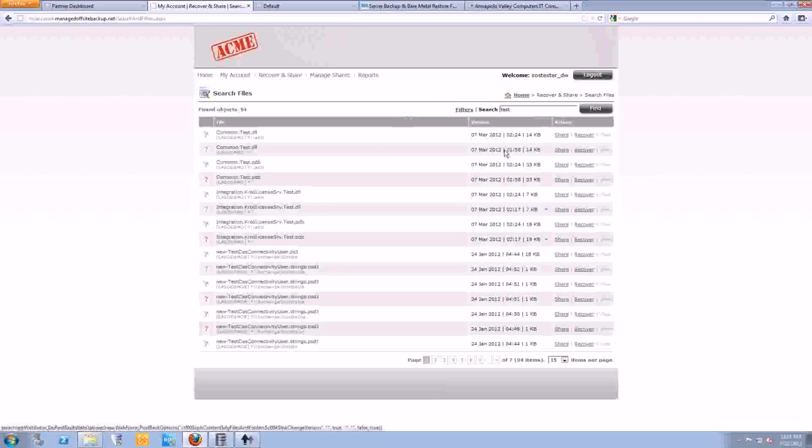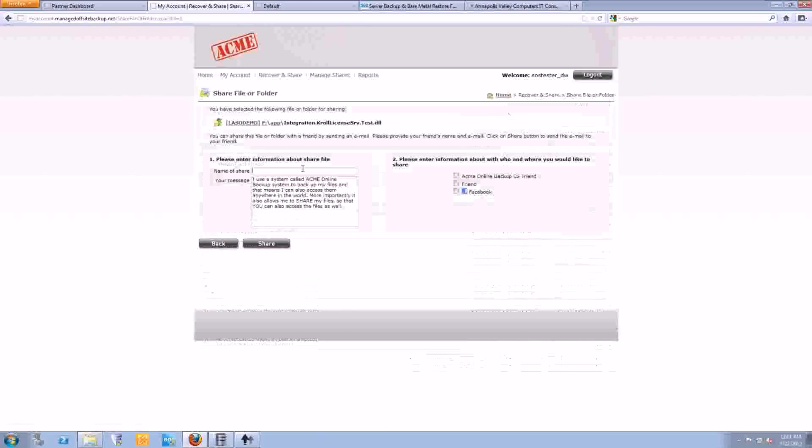I can then customize my email message. You can be a little cute with the messages. And then you go over here, type in their first name and then their email address, and then you click Share.